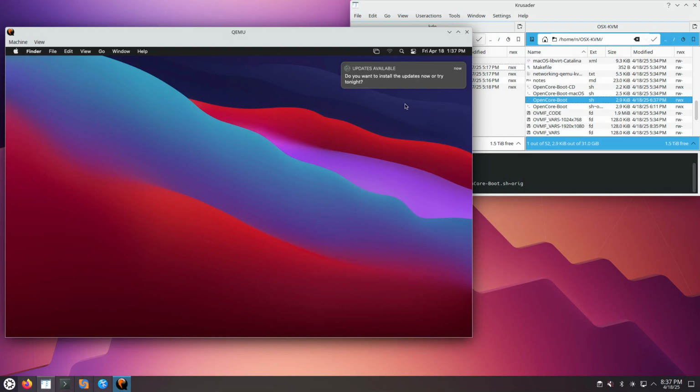I'm not sure if we should install updates. We certainly should shut down the virtual machine right now and do a backup before anything. Shut down.